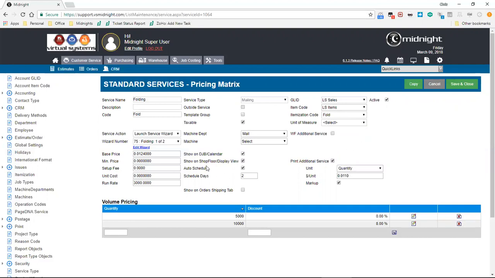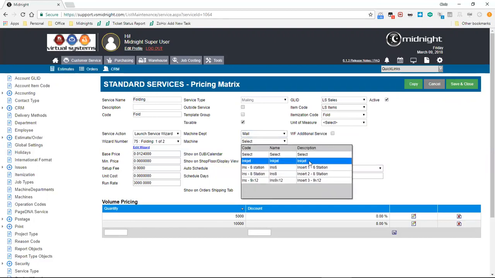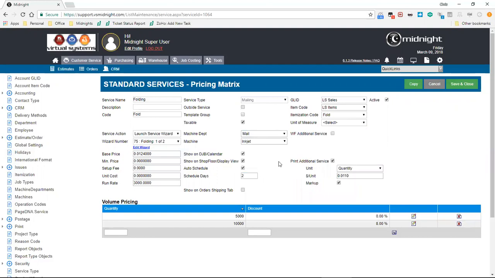The Show on DJB Calendar, Shop Floor and Display View, and Schedule options here allow you to automatically schedule out or have a defined and displayable option of that service on our scheduled and production board. If you wish to auto-schedule your service, you will need to have a machine and the machine department selected. If it's not necessary, then you don't need to worry about having this built in at all.